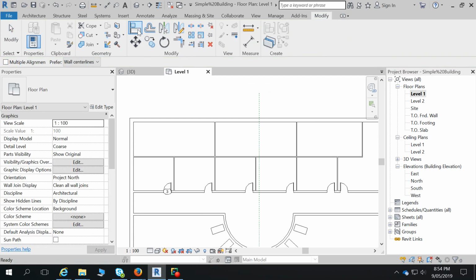And then once you've done that, if you click the align tool, you'll also notice you get a couple of options here. So you've got multiple alignments and the preference of wall center line. So you can change that to wall faces or faces of core or centers of core. So pretty much 99 times out of 100 I'll choose wall faces. Sometimes I'll use wall center line. So we'll just leave it at wall center line tonight.